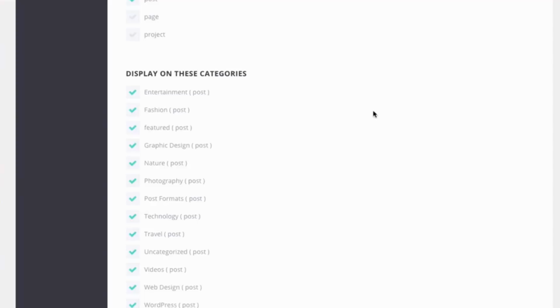So you could actually create two different opt-in forms that appear on two different categories. And you might change the image of that opt-in form to be one fashion related, one web design related. You might change the header text to be more related to each category. And like I said, you could even subscribe them to different lists and send them different stuff.